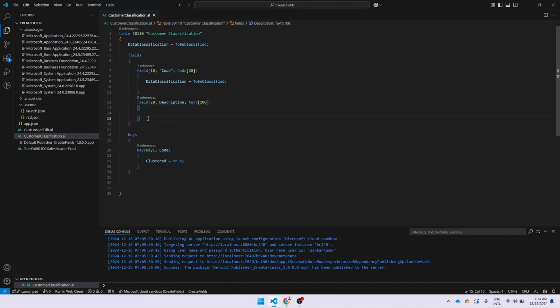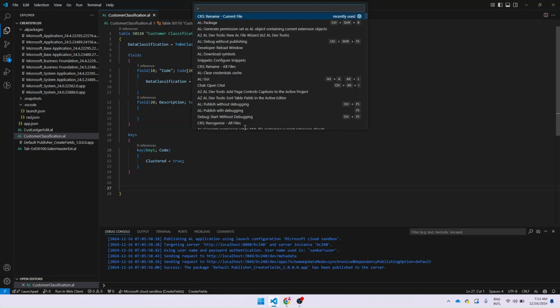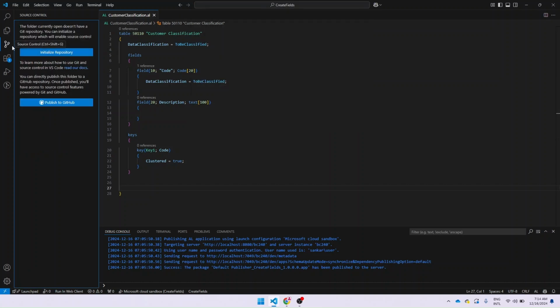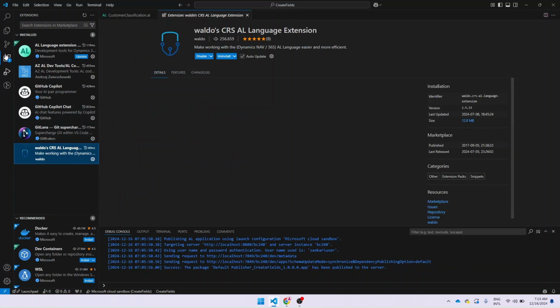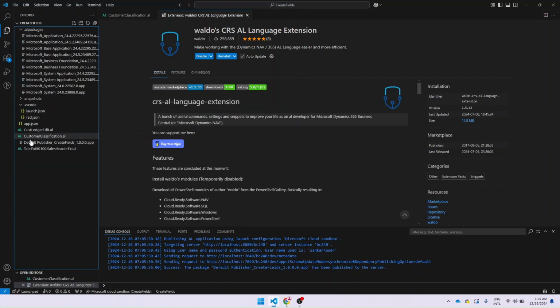So if you want to have other fields, you can have other fields. So this should be unique, and this should also be unique. The data type, based on the need, you can add it. So now we created a table. So what I do, I will just rename the file in the project. So I go to the command palette from here, rename the current file. Since we installed this extension called Waldo CRS, we have this option over here.